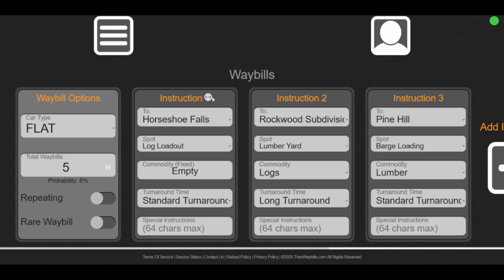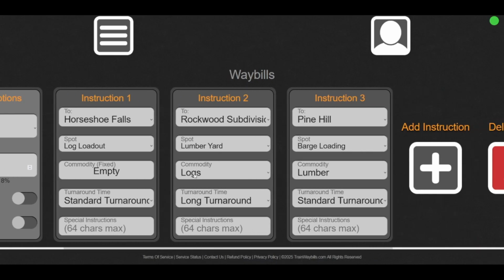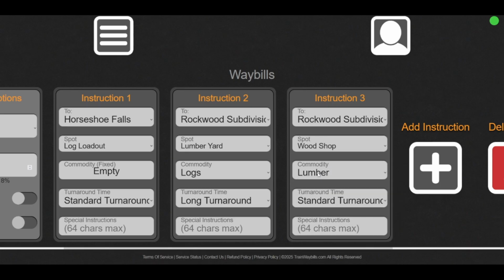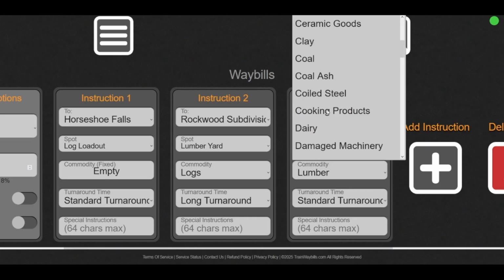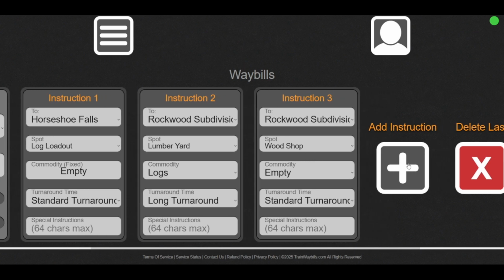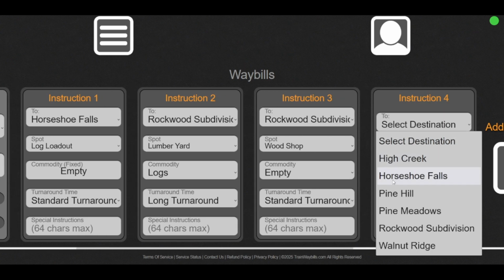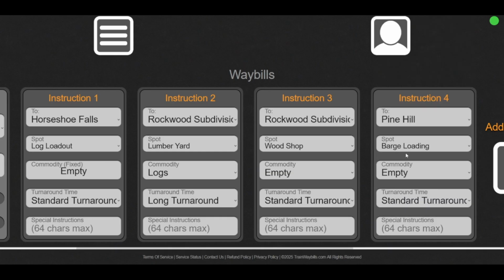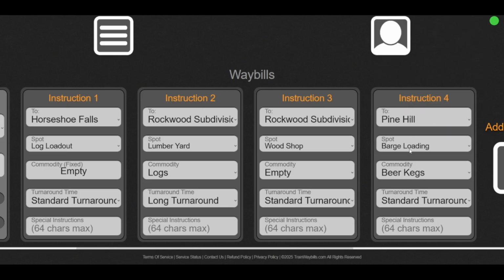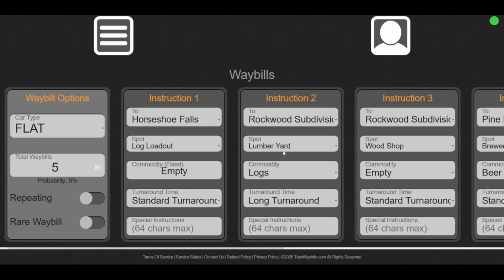What you can also do is something like this. I can take it to the lumberyard with logs. I can then assign it to the same place, Rockwood Subdivision, but I'm going to send it to the wood shop. This time it's going to be empty because we've dropped off the logs. And then from the wood shop, I can send it to Pine Hill, barge loading, with, actually, let's take some wooden beer kegs to the brewery. There we go. So this is a 4-cycle waybill.